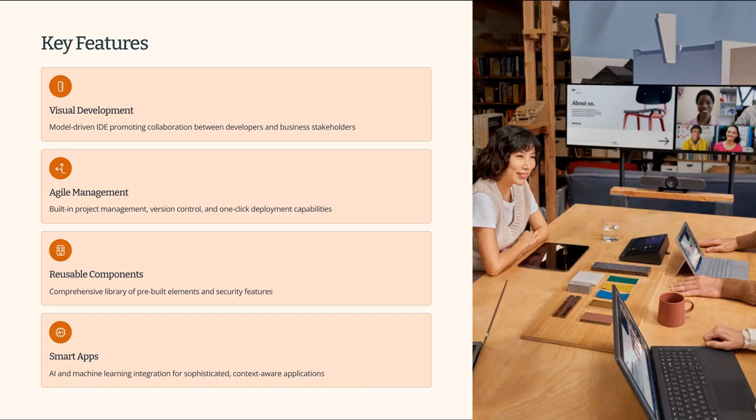Mendix provides a visual, model-driven IDE that promotes collaboration between developers and business stakeholders. It supports agile project management, version control, and one-click deployment. The platform also offers reusable components, a comprehensive set of security features, and the ability to integrate with existing systems and data sources. Mendix's Smart Apps feature uses AI and machine learning to deliver sophisticated, context-aware apps.